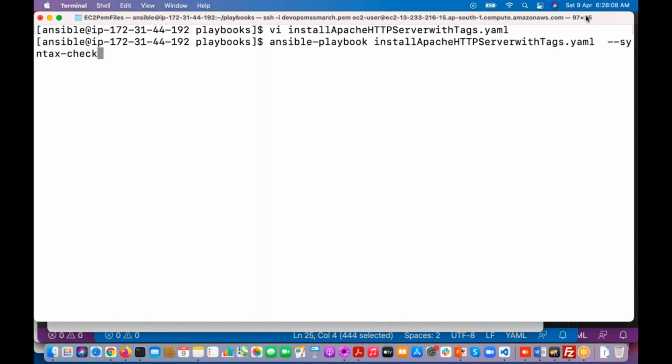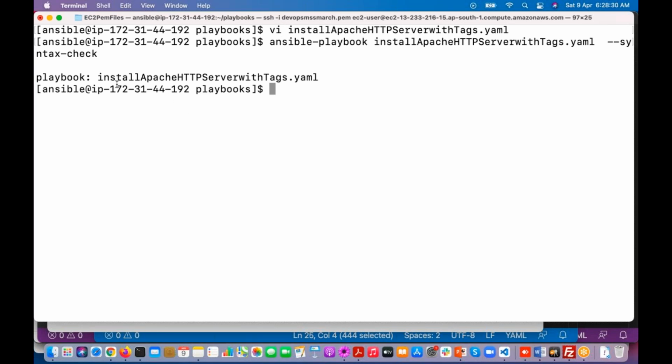So Dharmendran is asking, so it will only execute that particular task? Yes. If you give the tag name, suppose you give start, it is going to execute the start task. If you give the tag name copy, only the copy task is going to execute. Let's see. So no issues at all with this playbook. The syntax is correct, right?